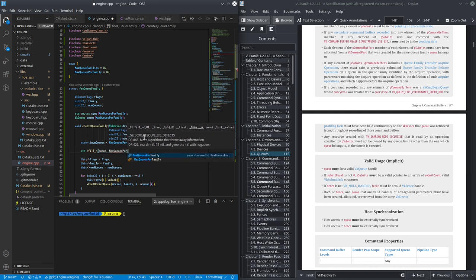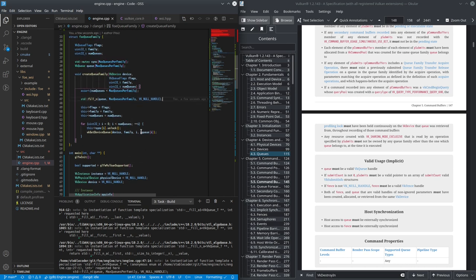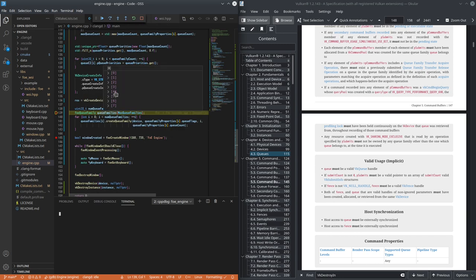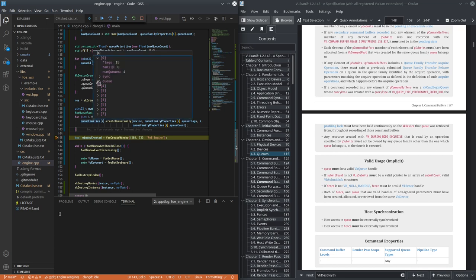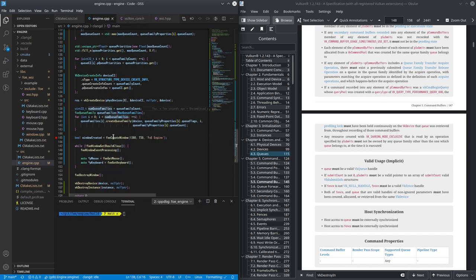max queues per family. Do that. Can't quite do that. We can do that. Okay, thanks for just screwing that up. Q families, 0. Q. And then for the second one, it's 4? Slightly different flags. Okay. I'll take that, I guess.